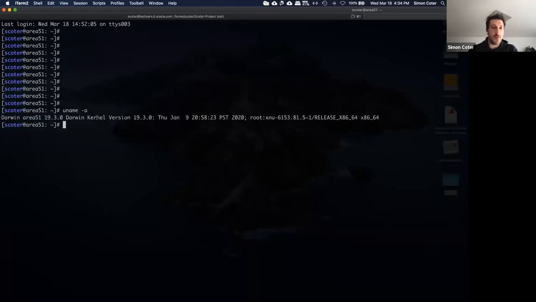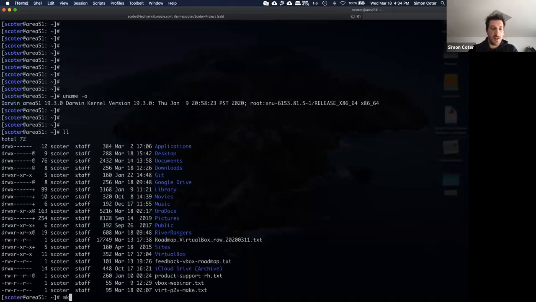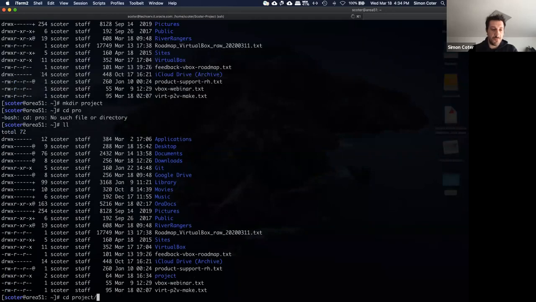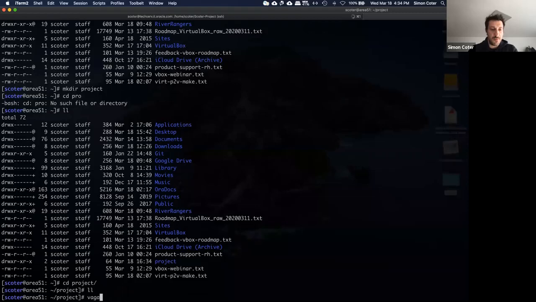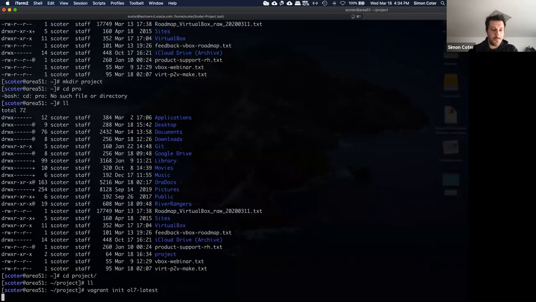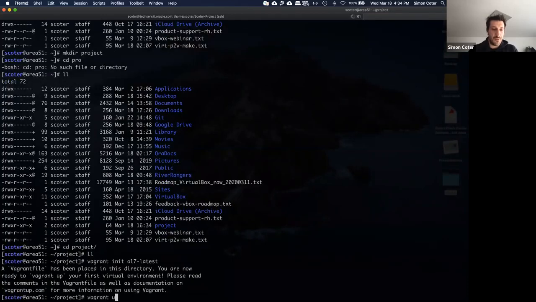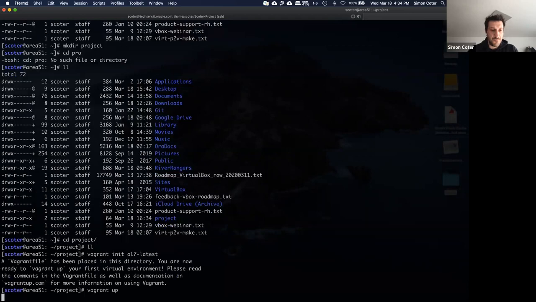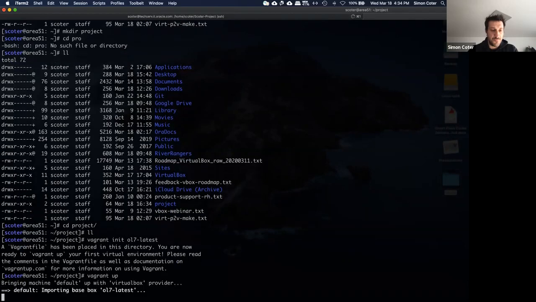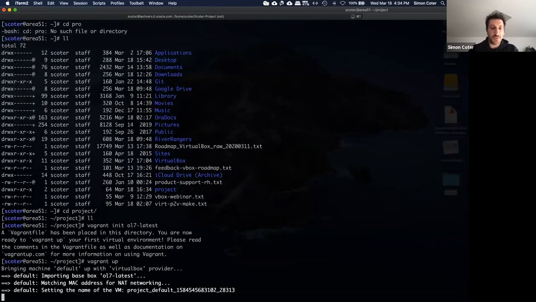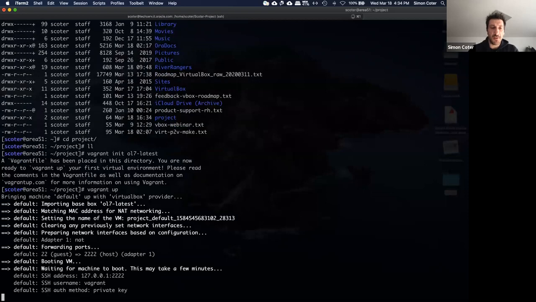Here I'm on a Mac, as you can see. I'm no longer on a Linux system, but nothing changes. I can create my project. Vagrant init oraclelinux/7 latest. Vagrant up. Same thing, so it does not change. And the same thing can even be executed on a Microsoft Windows host operating system, right?